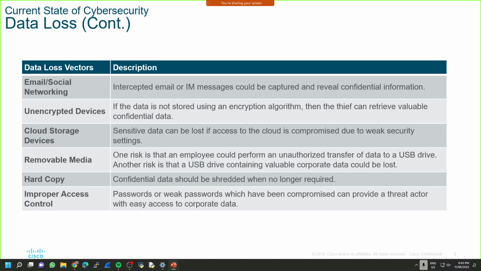Now, cloud storage devices are also a data loss vector. Removable media, hard copy, improper access control. Why is removable media one of those? Because you don't have control over what people plug into the network and download to their flash drive. And if you forget your flash drive or your USB drive, whatever you have, someone can take your data, mate. And that's it. It's gone.